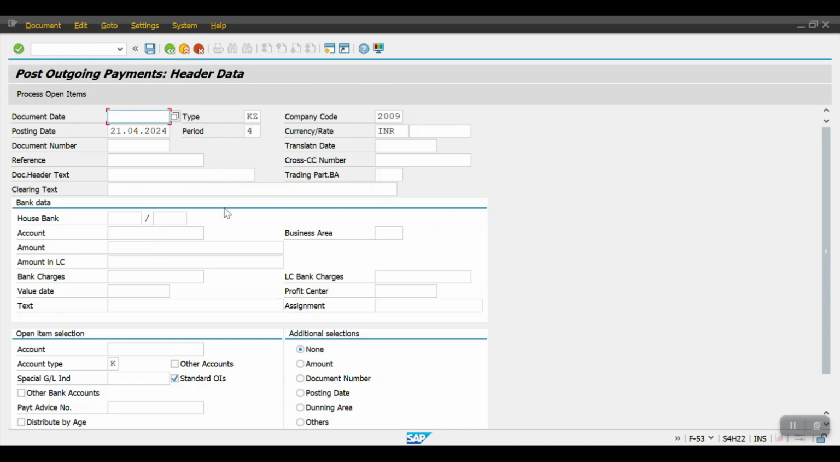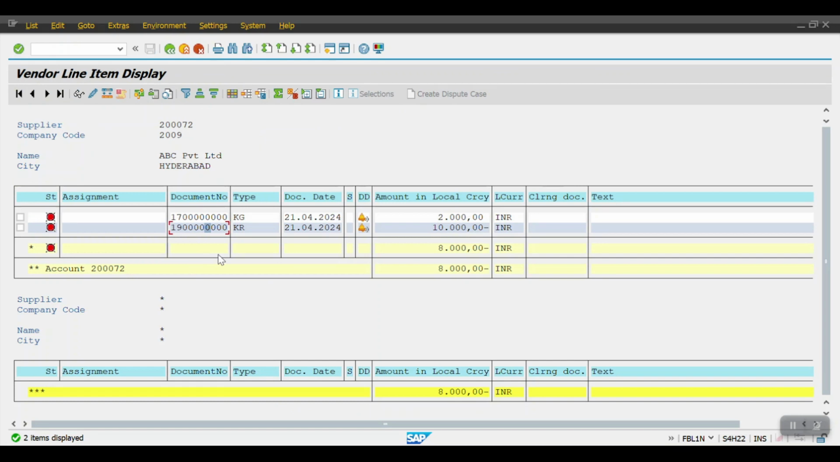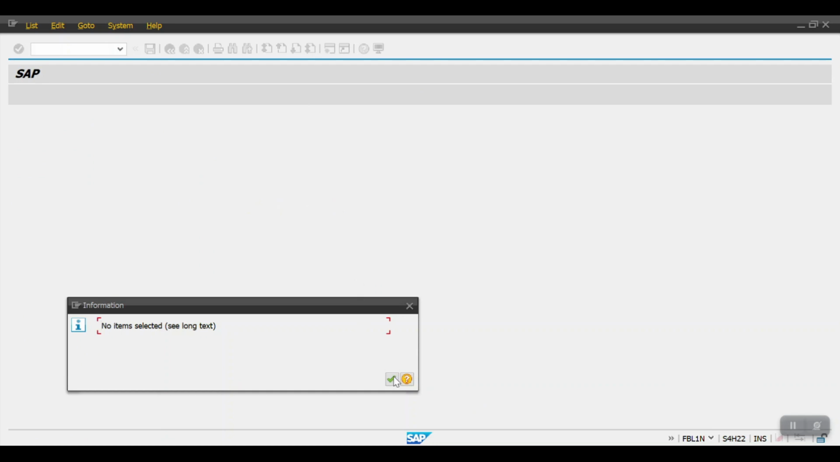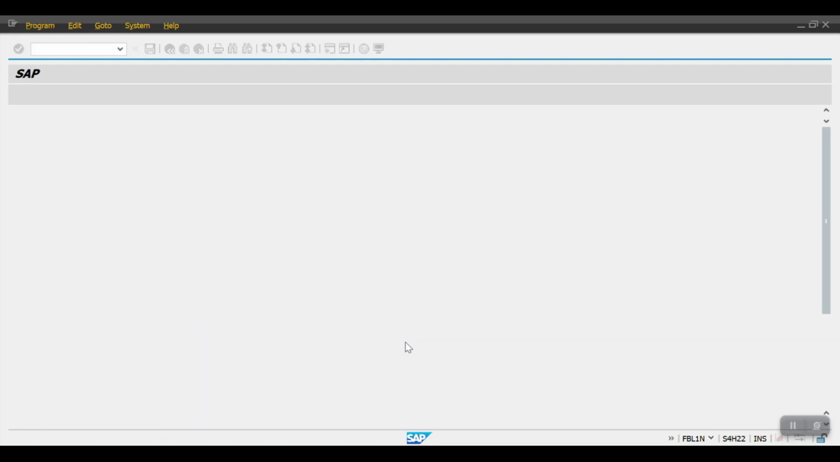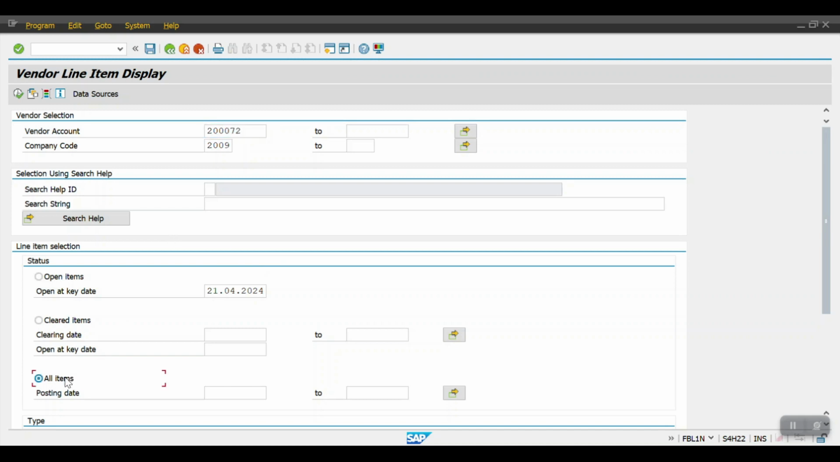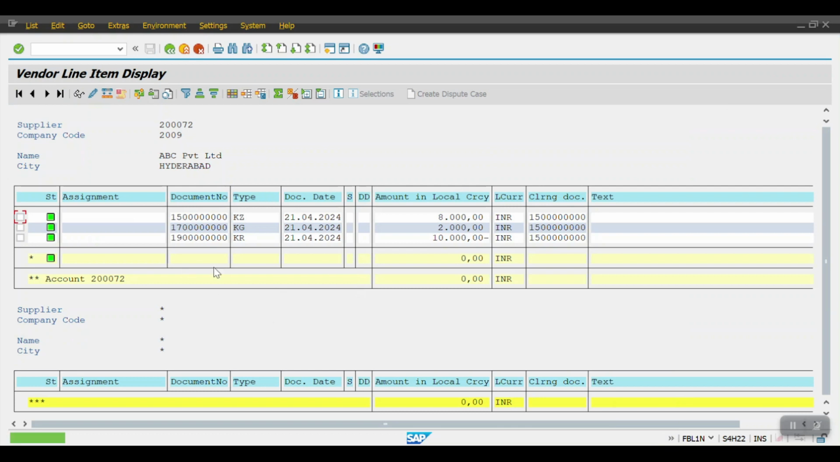Okay, this is the process to create the vendor invoice, to post a credit memo for the vendor, and to clear the payment. And I just want to show you the vendor line item display also. So let me refresh the screen here. The system is saying no items to select. So there is no open item, so that's why the system is not showing any open items. So I will be opening and showing all the items.